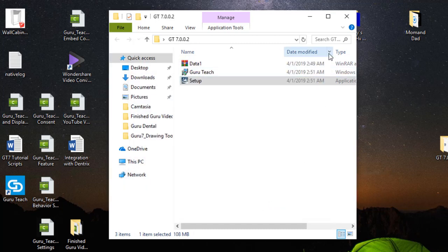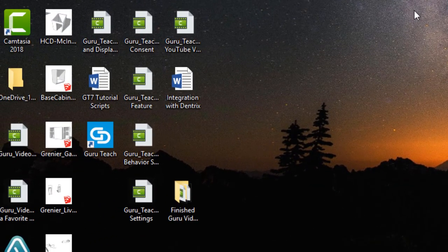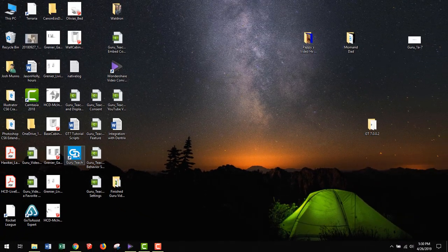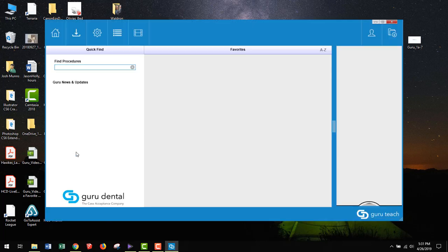Now you're done installing Guru, and the way you can tell, go ahead and X out of that. You can see the icon right here. It's going to say a big G and a D for Guru Dental, and it'll say Guru Teach underneath. So let's open up the software. You can double click on it or right click on it and hit open, and it's going to open up the software for you.